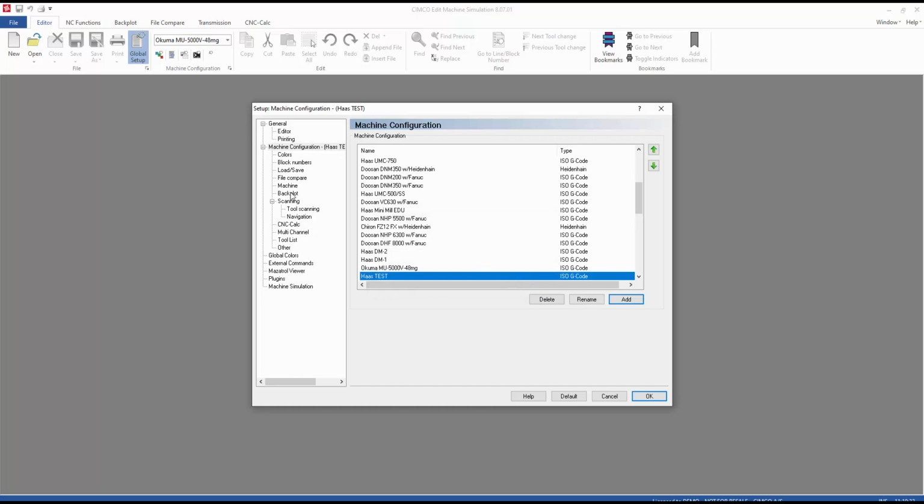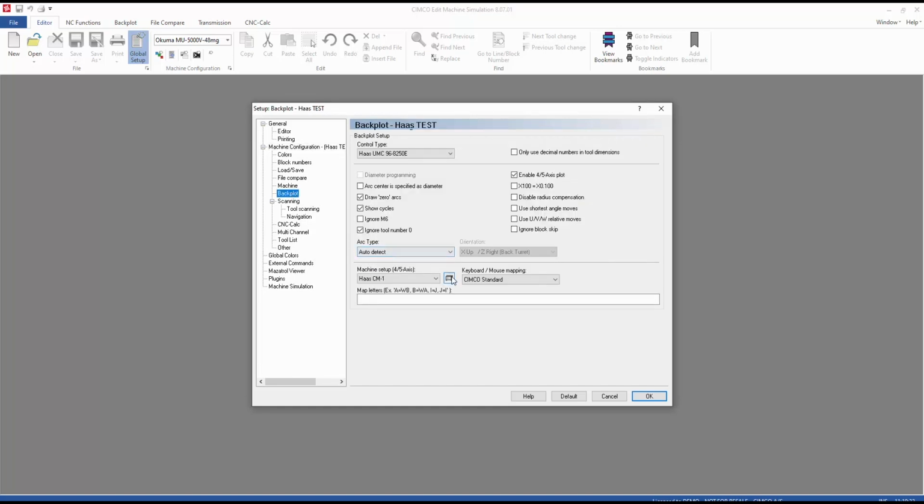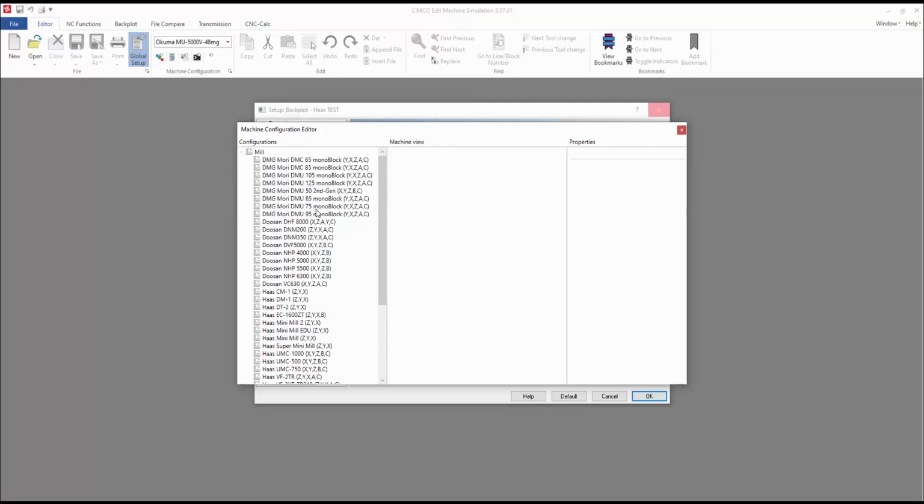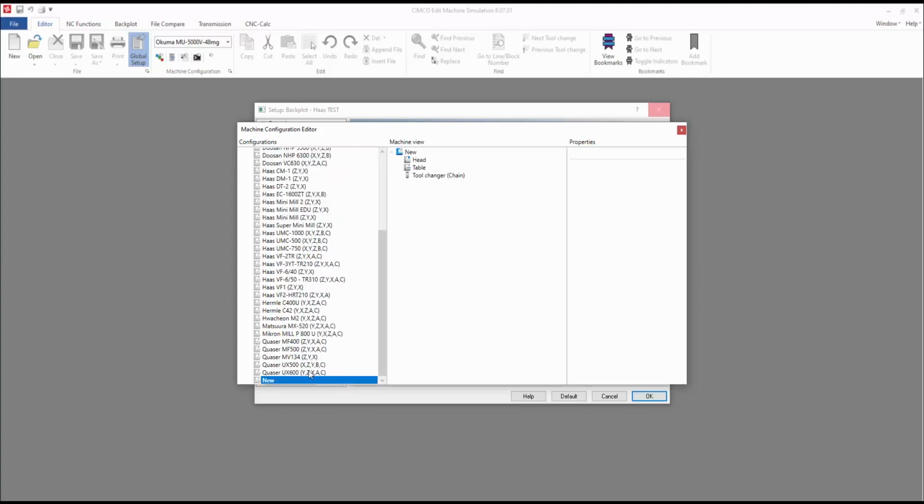You can now go ahead and select Backplot and click the Edit Machine Configuration icon to open the Machine Configuration Editor. Here you can see all the installed machines and their configurations. To add a configuration, right-click Mill, Add Configuration.